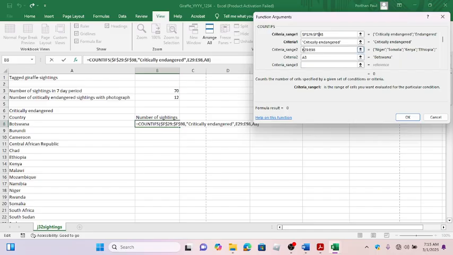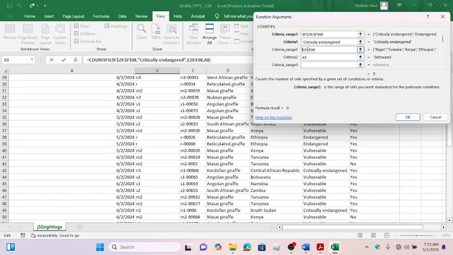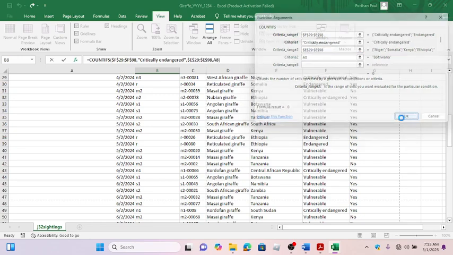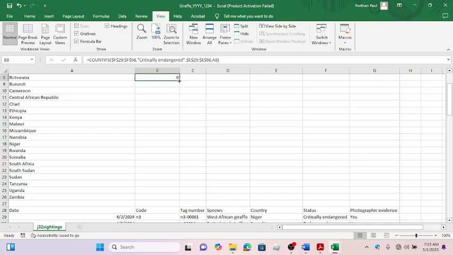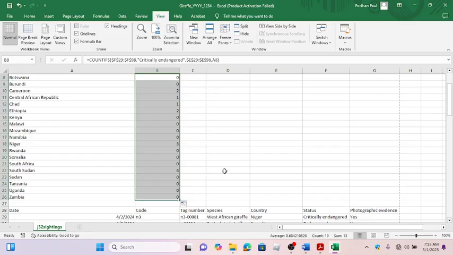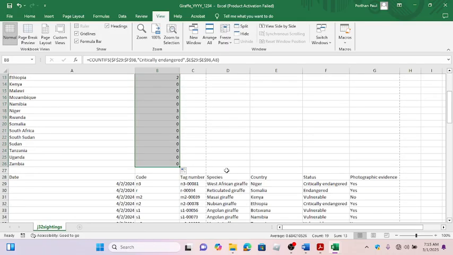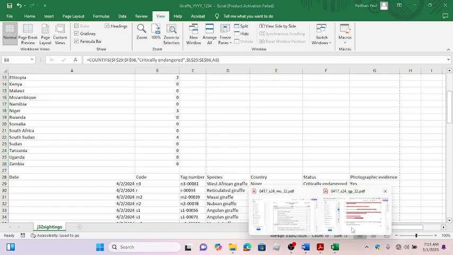For the critical range also I'm going to give dollar, dollar, dollar, and dollar. Okay, and click OK. Yes, so just drag, it will come like this. Okay, yes, we finish this question.